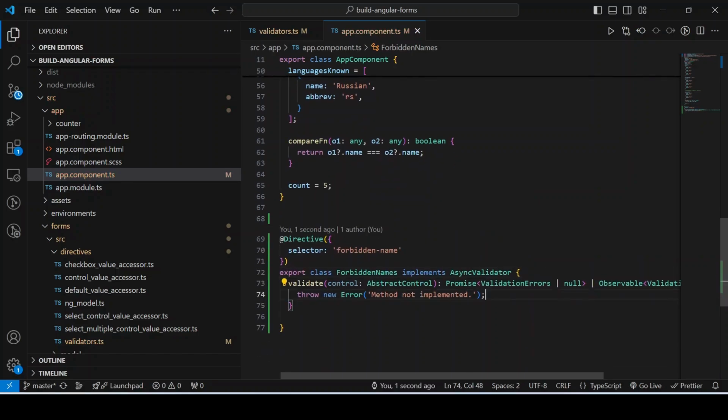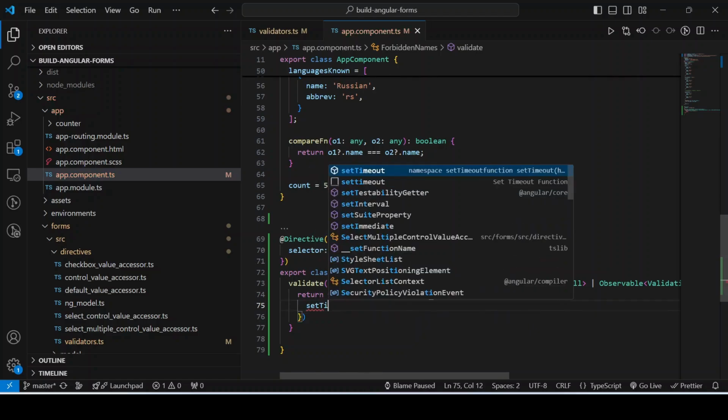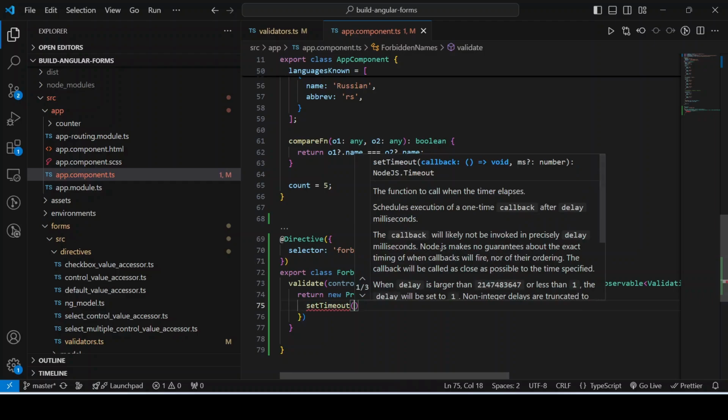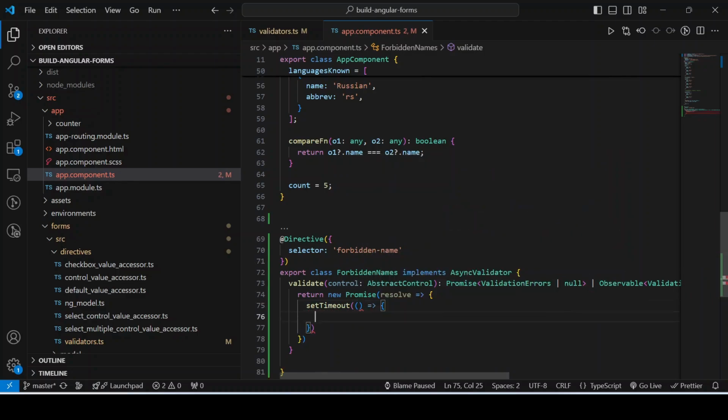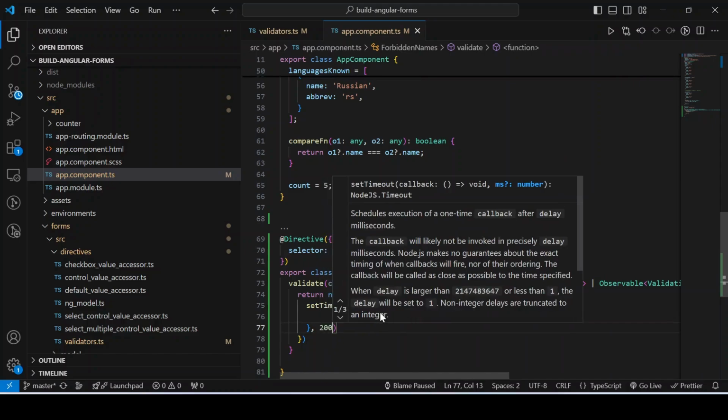All right, so first we will try with the promise. Okay, so let's return a promise here. Whatever value we have through this form control, we will check. If it is Tom, then it's an invalid name, so we will return the error, right? So simply check it, and we will do this in an async fashion, so we will make this check inside a timer. Okay, so let's create a timer and give it some time, let's say 2 seconds.